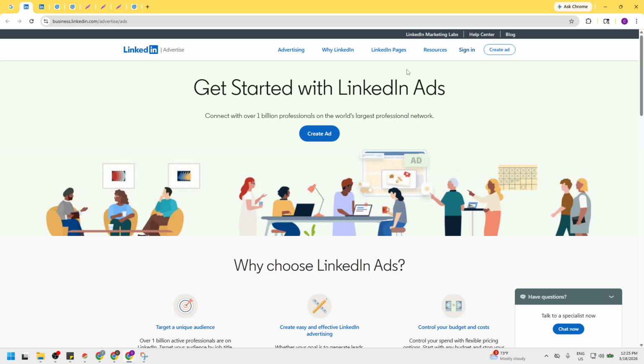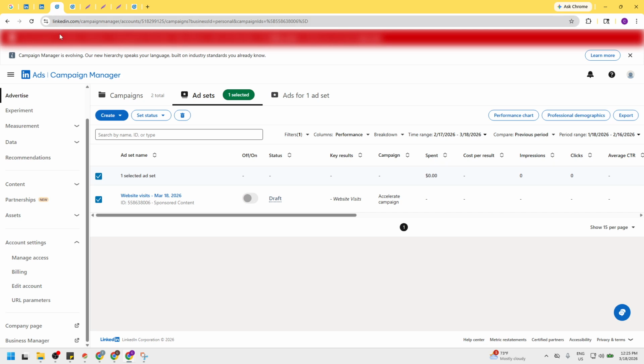If you're not signed in, log in so you can access Campaign Manager. Inside Campaign Manager, click the Create button and choose Campaign. This opens a new workspace where you'll set the foundation.